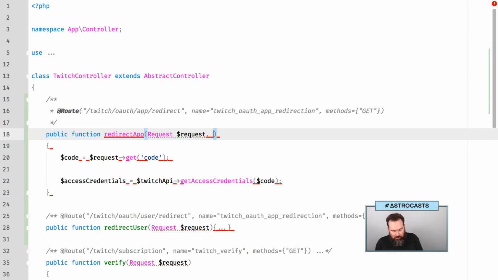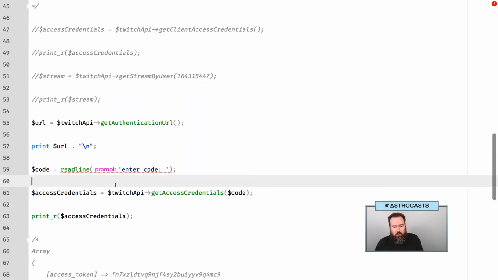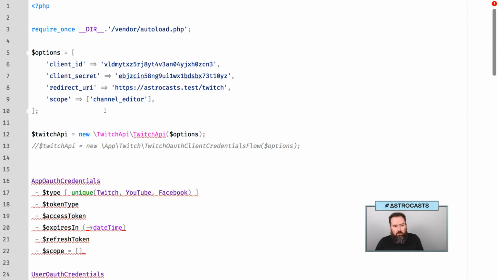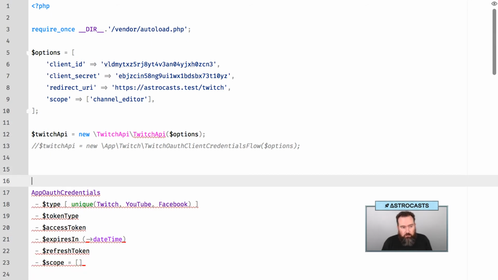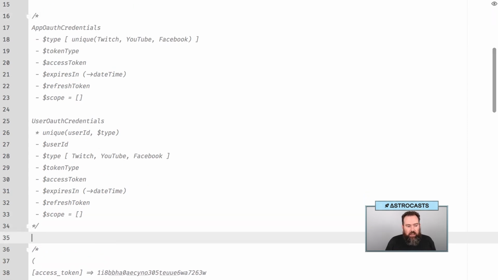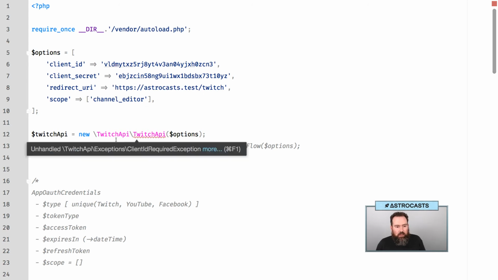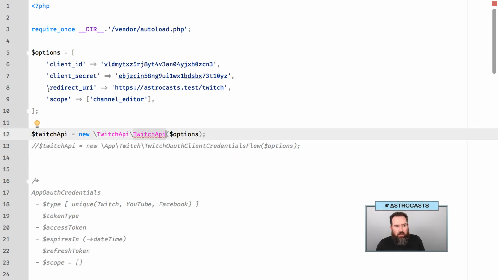Okay, so here's the other problem, and this is going to be one of those cases where auto wiring is going to bite us. If we look here, the Twitch API that we get is configured with a bunch of information. And information is specific to the app. And if we are going to have two separate apps, this is going to be a problem because we're going to have two instances of Twitch API with different options, and we won't be able to just type hint Twitch API, which is kind of a pain. So I need to figure out what we're going to do there.